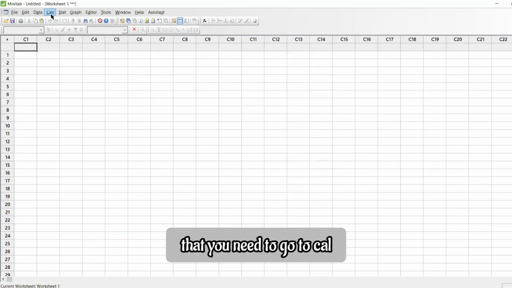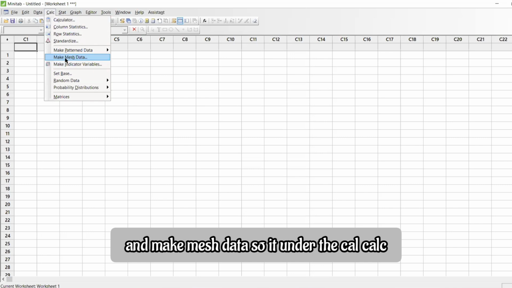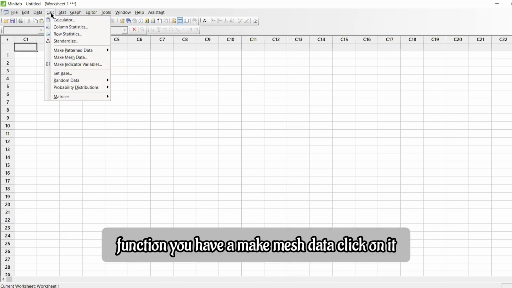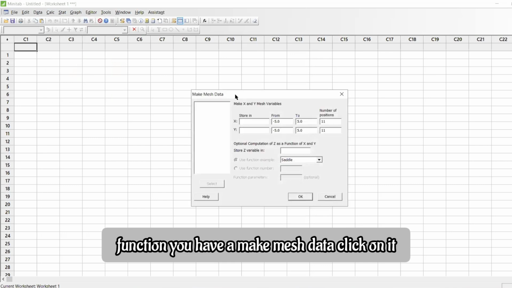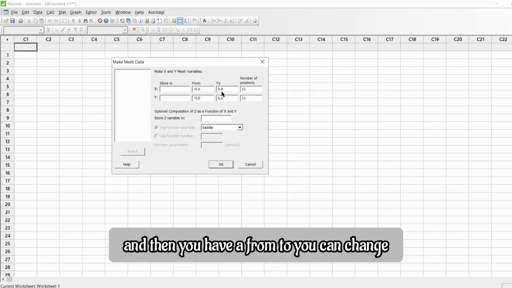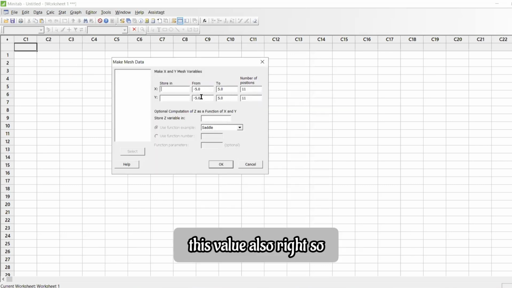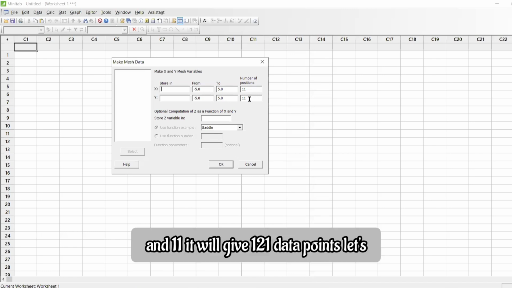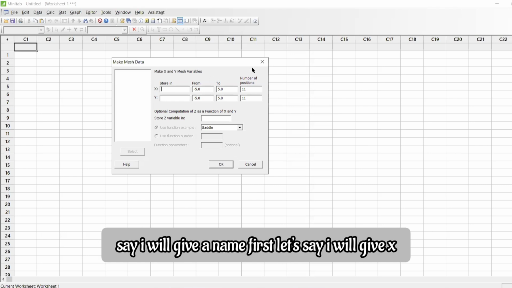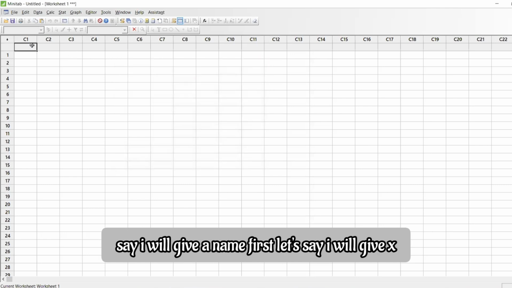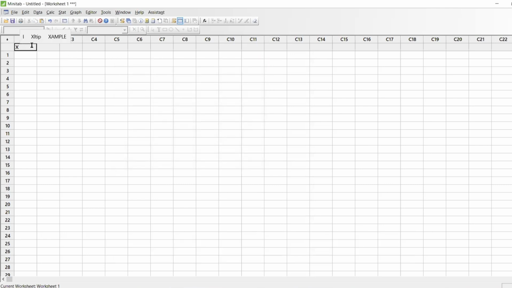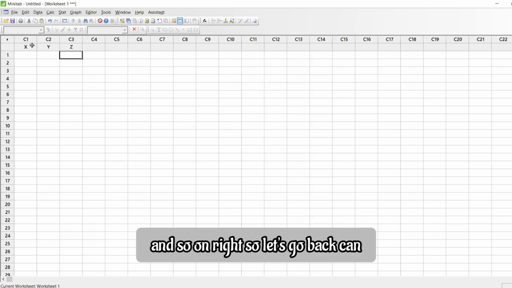So to do that, you need to go to Calc and Make Mesh Data. So under the Calc menu, you have Make Mesh Data. Click on it. And then you have a from and to, you can change this value also, right? So if you want different values, you can do that. So when you say 11 and 11, it will give 121 data points. Let's say I will give a name first. Let's say I will give X, and this one is Y, and I'm going to give it like Z, and so on, right? So let's go back.